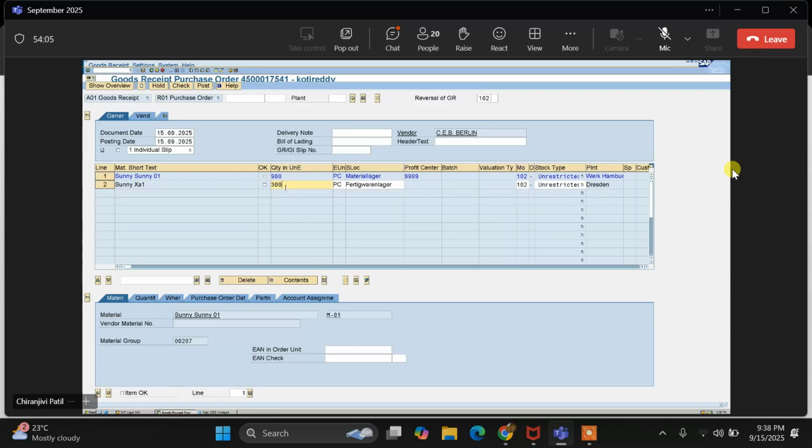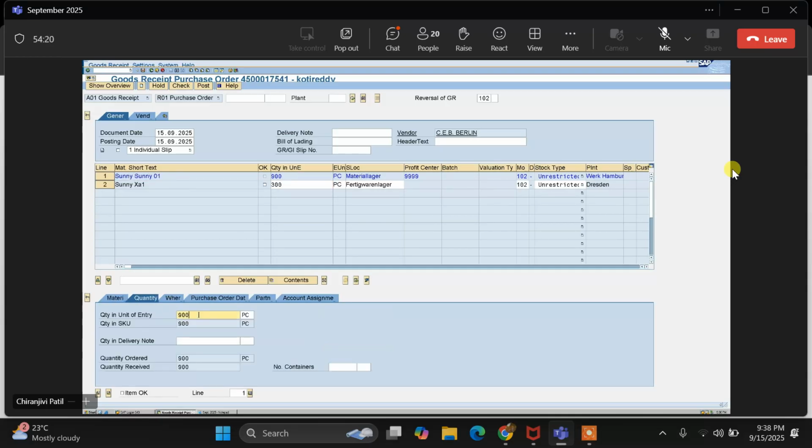Now, out of these two, for which line do I have to apply reversal? Only for the first line, guys, not for the second line at all. Correct? So I will select the first line and go to quantities here. The quantity should be updated as 200. Don't make it 700, guys, because you have already entered 900 and here you are taking reversal.